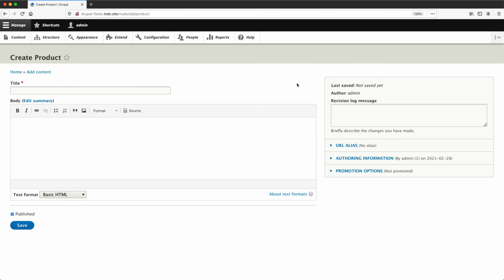At this point, we've created our product content type and now it's time to attach a few fields to it. We already have a field attached, and that is the body field, which is automatically added when you create a new content type. If you don't need the body field, you can just go ahead and delete it. But for our content type, we'll use it.